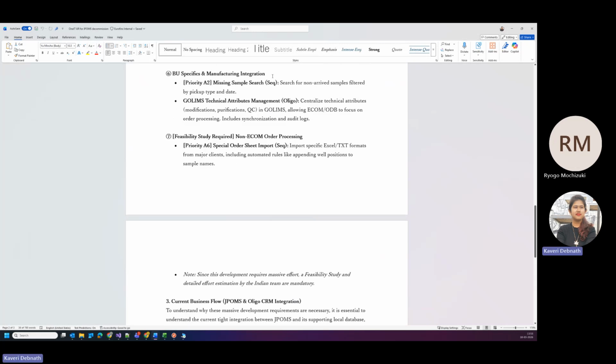BU specifics and manufacturing integration, missing sample search. So this can be skipped because this will be implemented on the Blueberry side. So okay, Blueberry it is. Blueberry can do that. Okay, fine.